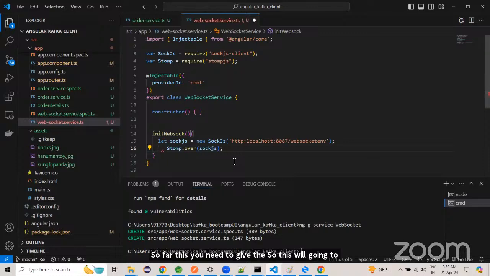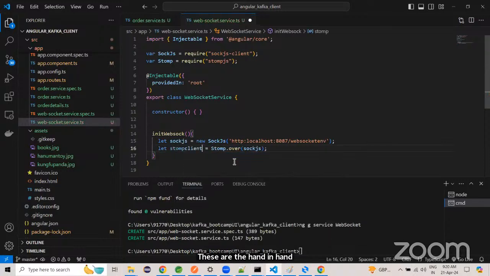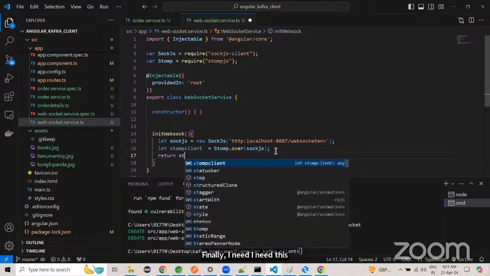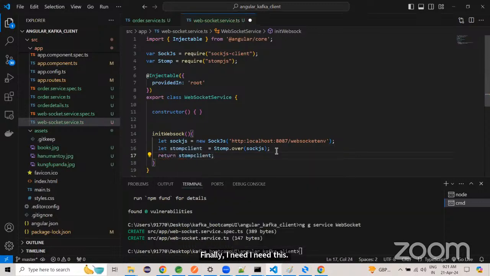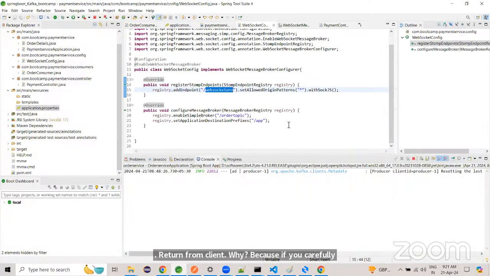These go hand in hand. Let us say this is a STOMP client I will take. So this I'm going to be returning. Finally, I need this return stomp client. Why? Because if you carefully observe in Spring Boot, at the time of creating, I mentioned it with the SockJS.